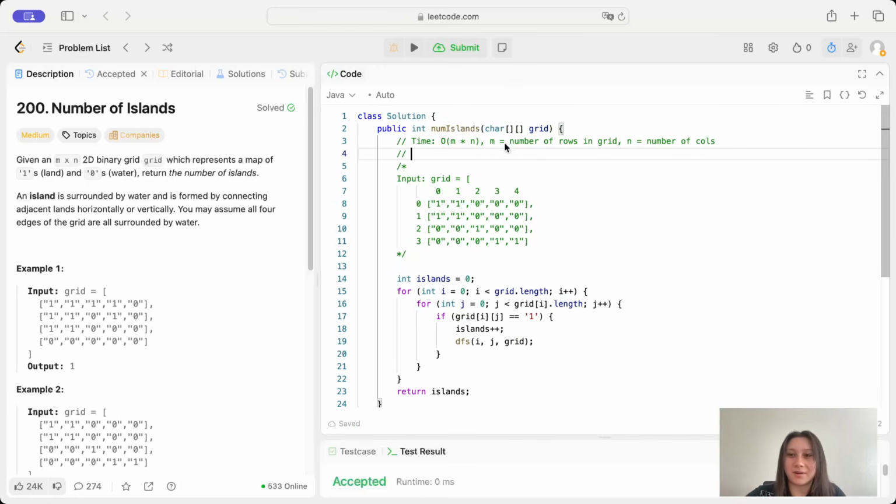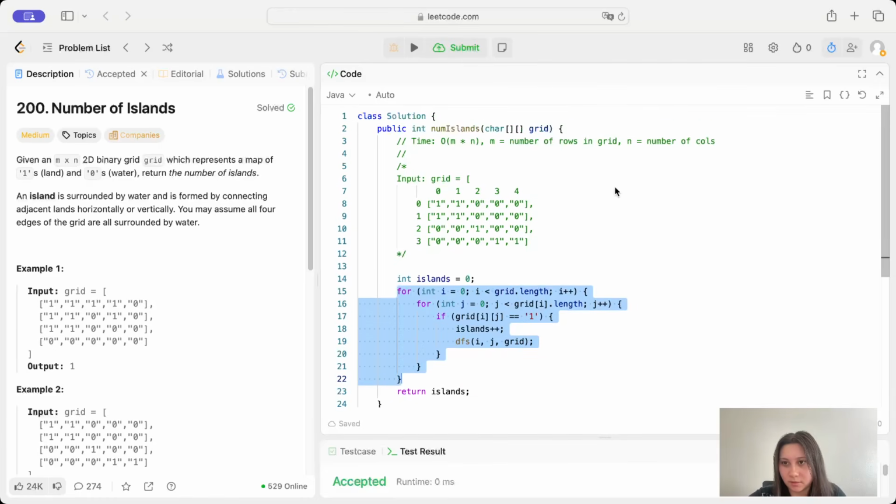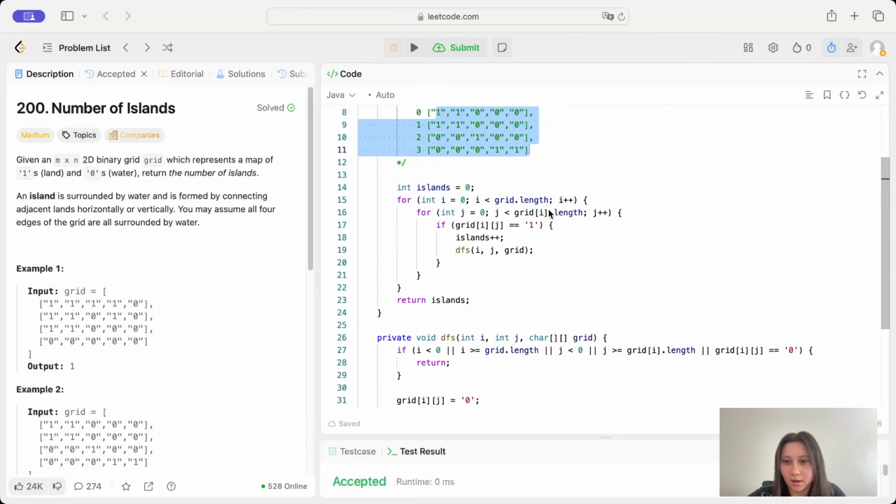But basically the reason why this is the case is because if we think about our algorithm, we are exploring our entire grid, every single row and every single column. So that is already going to be m times n, and you can see that in this for loop here, this nested loop, right? Because we have to explore every node in this graph no matter what.